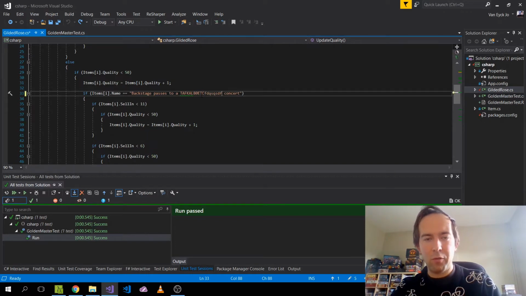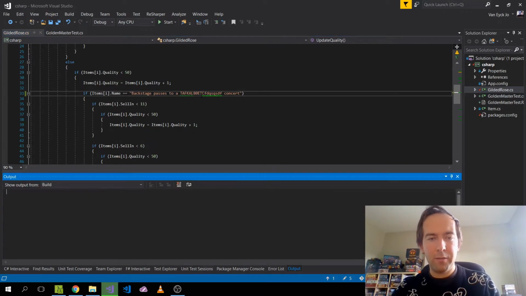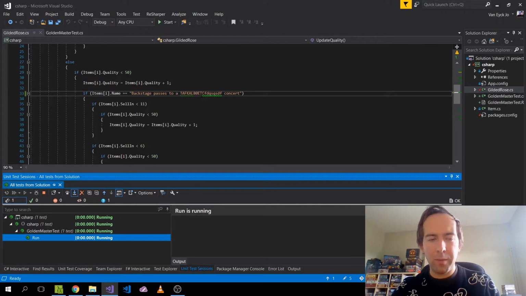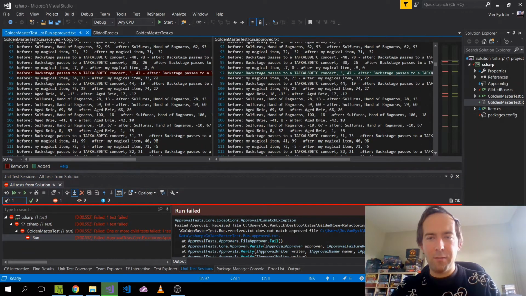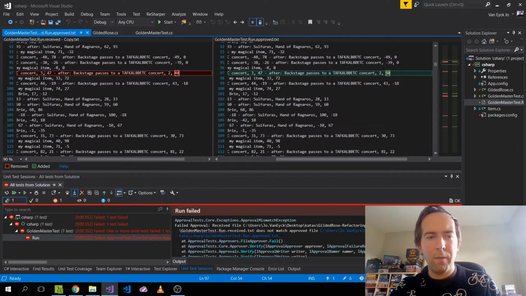And if we introduce bugs during refactoring, like I'm doing here, when we rerun our golden master test, we get a nice diff saying, hey, you remember those backstage passes of quality 74 and Selenium 3? Well, they used to give quality 48, so they increase in quality, but right now it's increasing twice. So that's not 3 times even. That's not what we want.